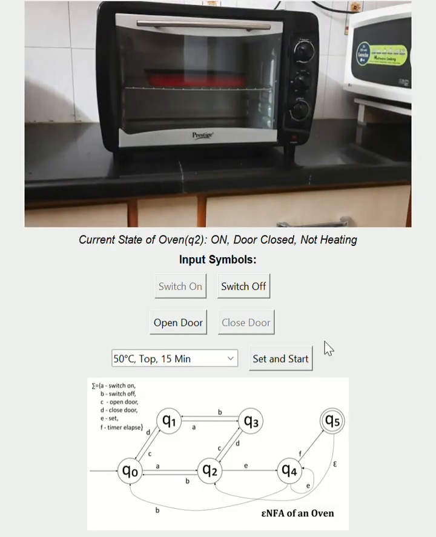Upon closing the door, we revert to the previous state, that was Q2, which was on, door closed, and not heating. So by closing the door, which is represented by symbol D, we transitioned from state Q3 to state Q2. The only difference being that now our cake is inside the oven. Since we have closed the door, the action of setting and starting the oven is now valid.